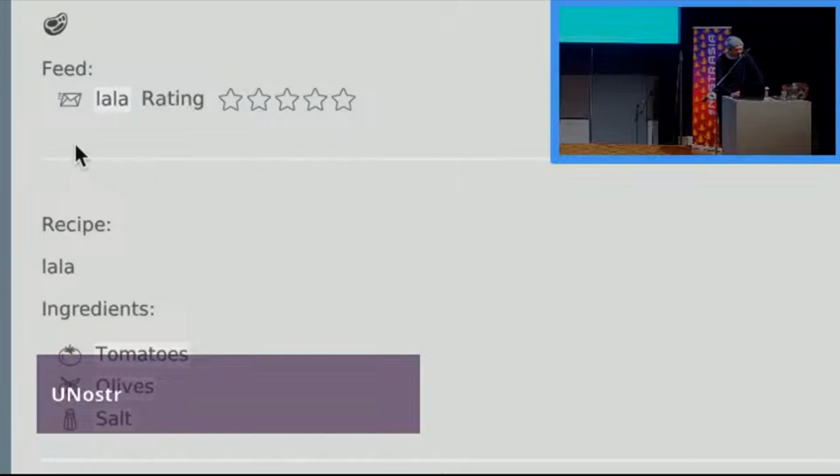And if we mouse over the little envelope, we get the ID of the message. If we mouse over the rating, we get the ID of the rating itself, because those are two different things, and that means we could, in principle, dispute the rating and change it around as we extend this app to become an actual app.